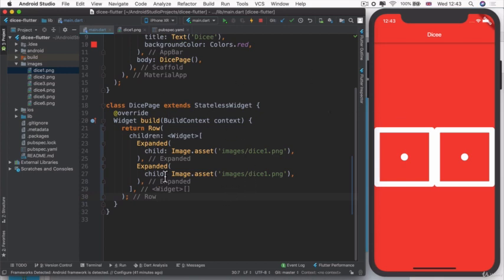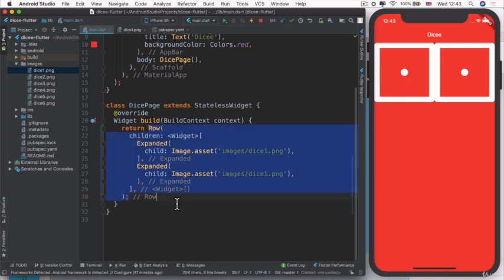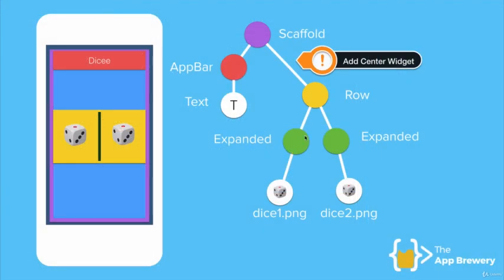Let's say that we want to do the same thing as we did before. We want to move our row from the top left corner of the body, which is this part below the app bar, all the way to take up the center of the space. So we need a center widget around our row. And essentially, what we want to do is to insert a center widget at this point here. So below the scaffold, but above the row, so that all of the row and the expanded widgets and our dice images are contained inside this center widget.